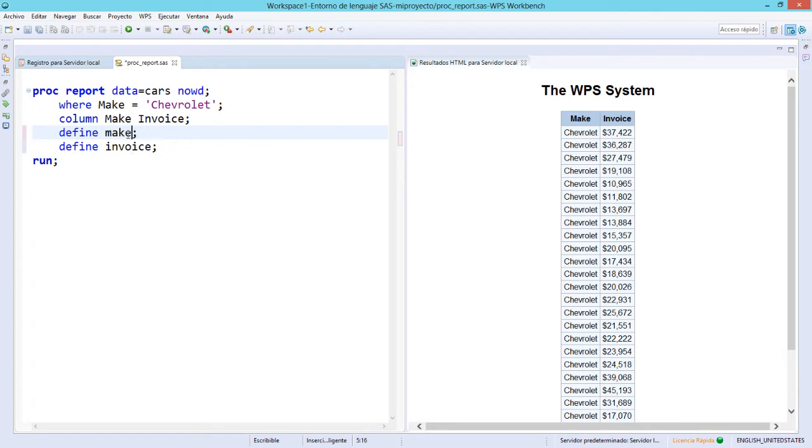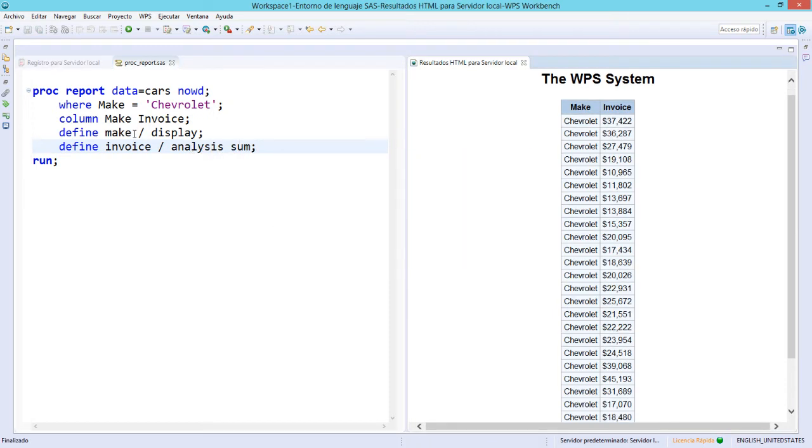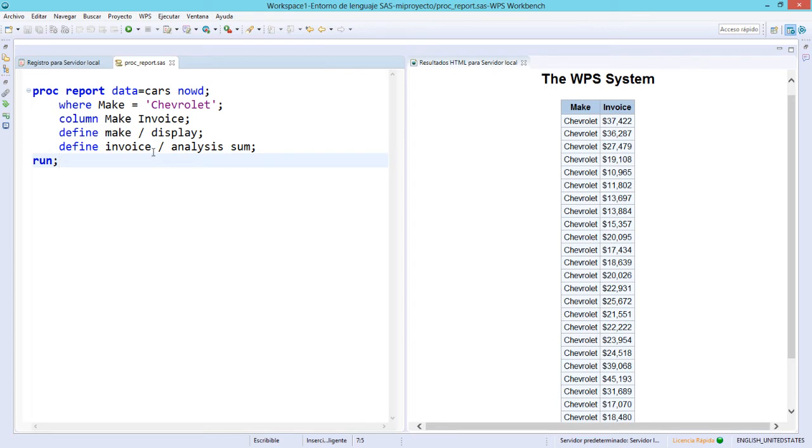For the character variables, like the make variable, SAS takes that variable with the usage DISPLAY, but it's better to specify it explicitly. To do that, we use a slash and then specify the usage, which in this case is DISPLAY. For invoice, since it is a numeric variable, SAS by default will take it as an ANALYSIS variable, and it will return the sum for that variable. Nothing changed because those are the default parameters. But having each item with a DEFINE statement will allow you to customize every single piece of the report.